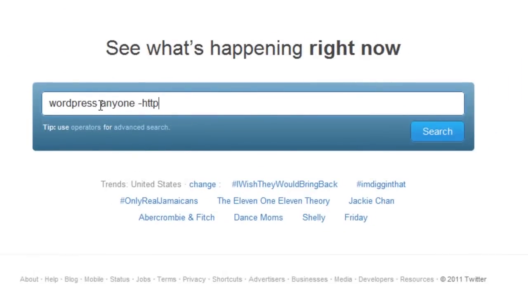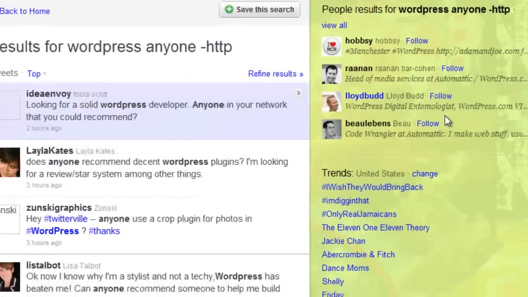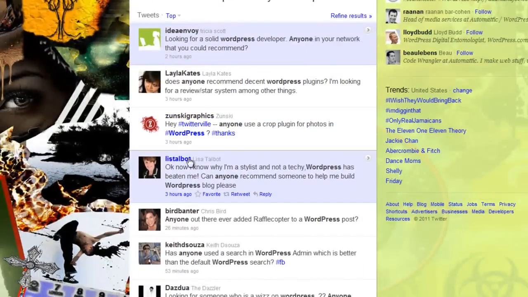And finally, the last one I like to use is the word anyone. So my keyword space anyone minus HTTP. That's going to pull back, again, people asking for suggestions and relevant conversation. You might have to tweak these search queries a little bit, and there's probably tons and tons of other variations out there.